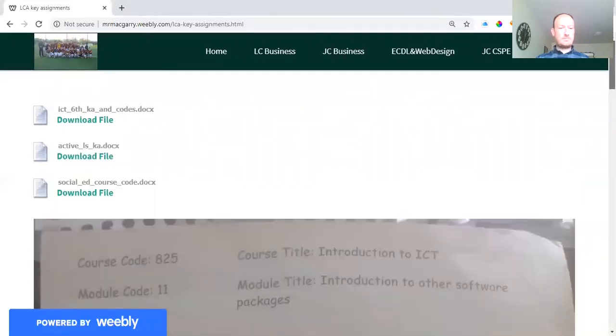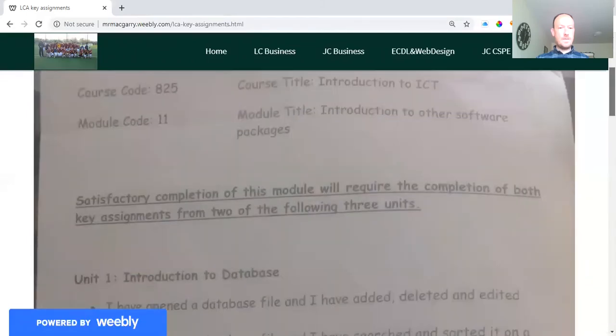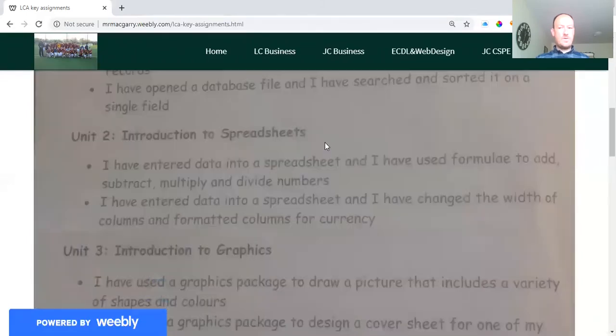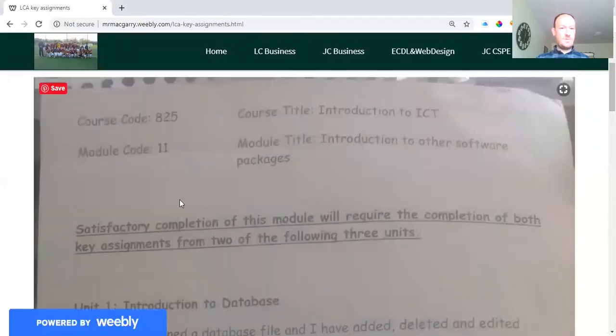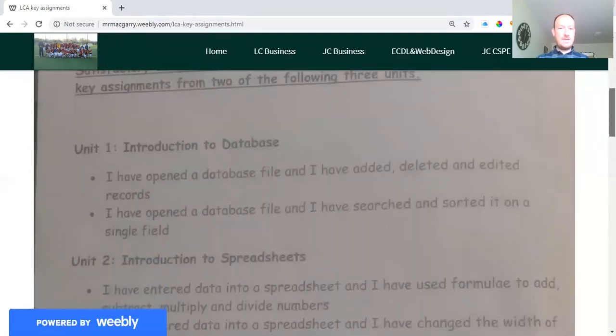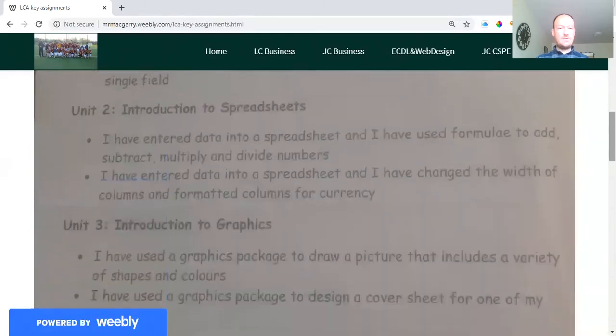So, course code 825, module 11. It's called ICT, or Computers and Information Communications Technology. And then the module is Introduction to Other Software Packages. And you'll see here, we don't do this one, the Introduction to Database. Introduction to Spreadsheets, that's what we're currently doing. Spreadsheets using Microsoft Excel or Google Sheets if you prefer.